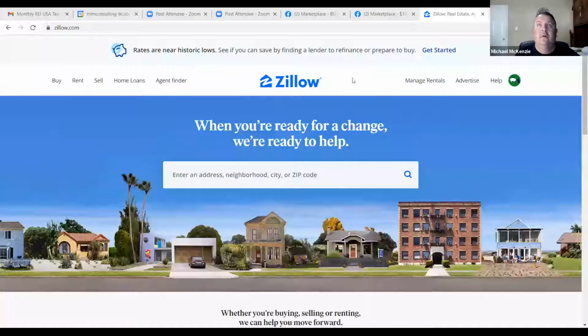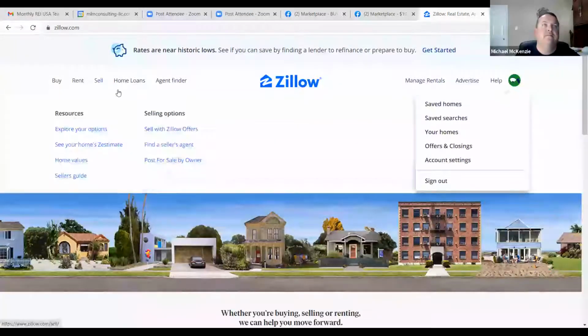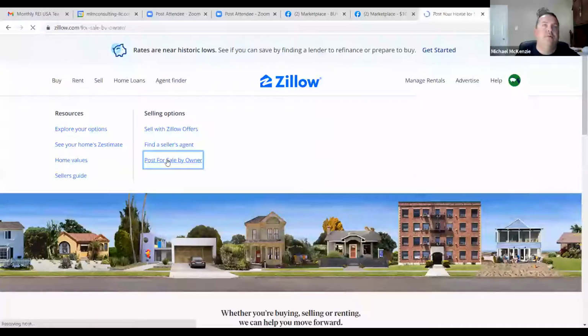Any questions on Craigslist? If not, another one is Zillow. Again, if you want to do one, we probably won't do one on this one, but you can go over here to sell, post for sale by owner.